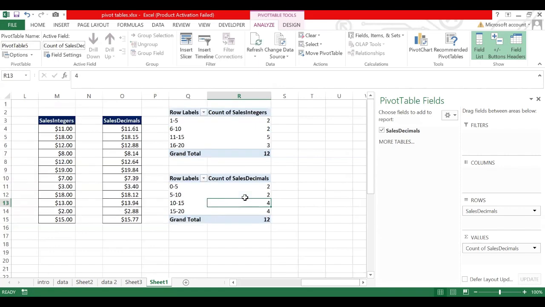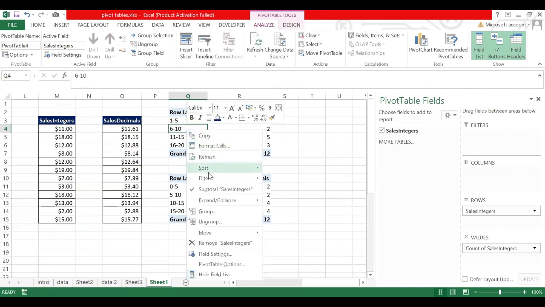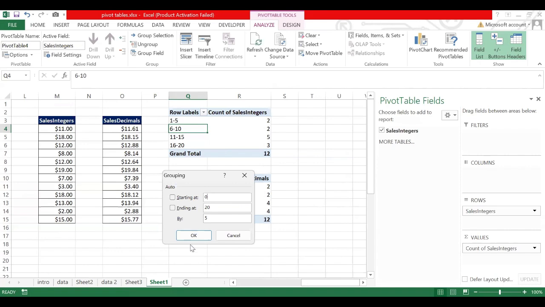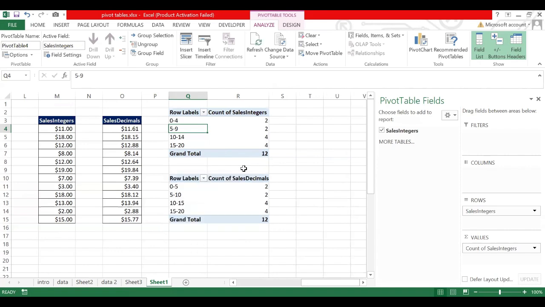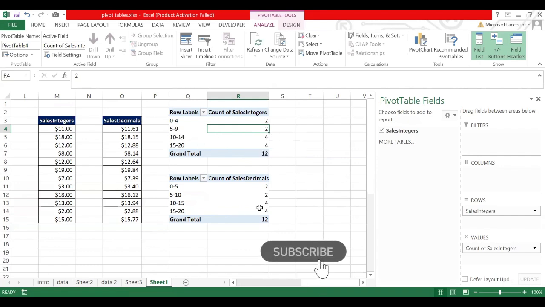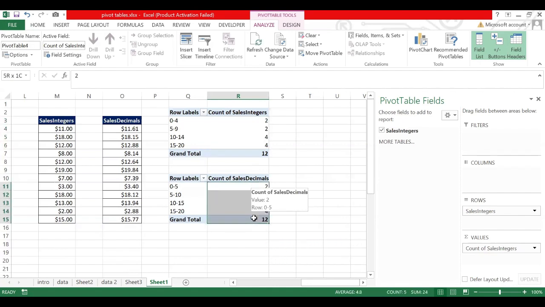See, you see the pattern, right? If I change the grouping again to start from 0, let's say, see, 0 to 4, 5 to 9. Again, you can see that the values are the same, right? The counts of decimal are the same, but the intervals are different, right? Here 0 to 4, 5 to 9, but there 0 to 5, 5 to 10. So where is the 5 counted, whether here or here, right?